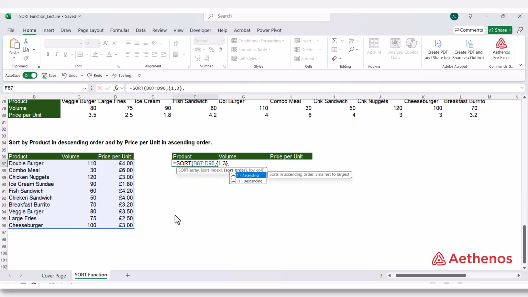And I put a comma. Now I have to give the sort order. So the sort order also, since there are two columns I need to sort by, I can give the relevant sort orders for them in the same sequence. So first I need to give the sort order for one column, and then I need to give the sort order for the third column. Again, I need to use a curly bracket because I'm giving multiple values or an array.